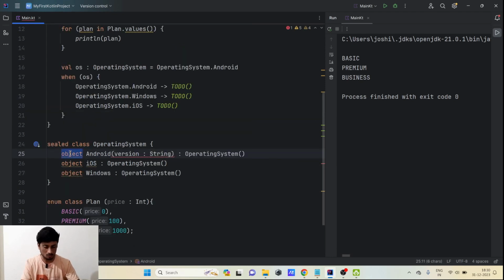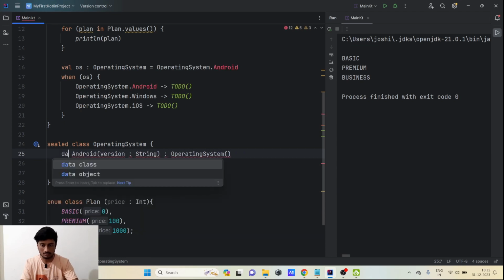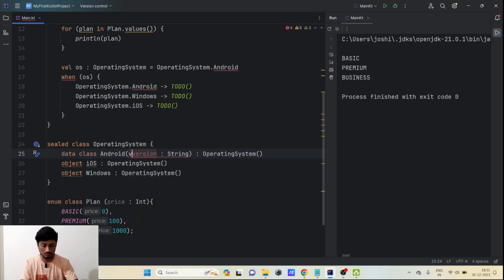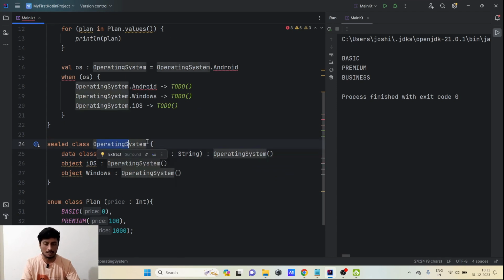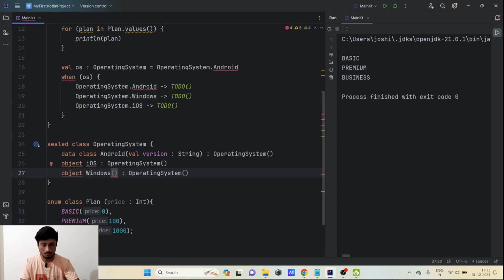Okay, let me change it to class or data class, and I have to write val to access the property outside while using this sealed class. So we can have different versions of whatever classes we have defined in the operating system sealed class. The operating system is a sealed class, and Android has a different signature, iOS has a different one, Windows has a different one. For Windows as well, we can give something like a latest release, and that can also be a string.